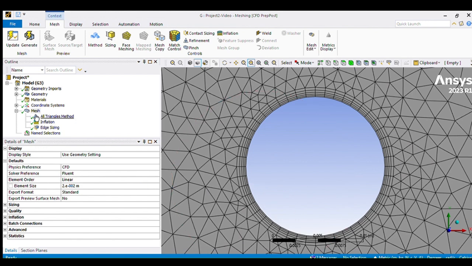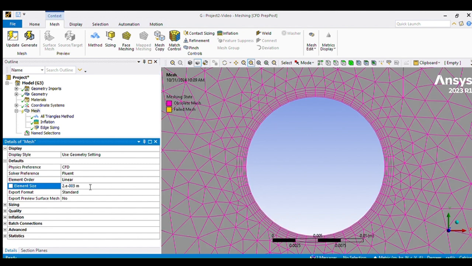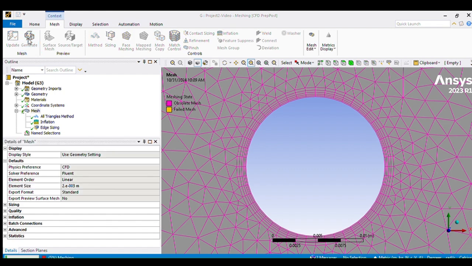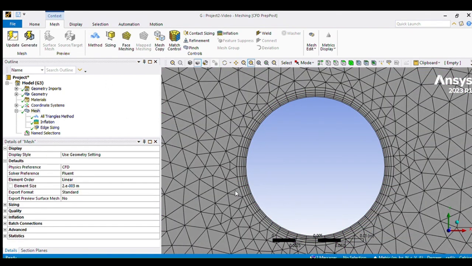Alright, so now for actual meshing for this simulation, we will decrease the element size to 2 millimeters, so we'll decrease the size by 1/10. Okay, and generate. With meshing completed, we now see that the size of the mesh is much more refined, which will produce better results when simulated in Fluent.